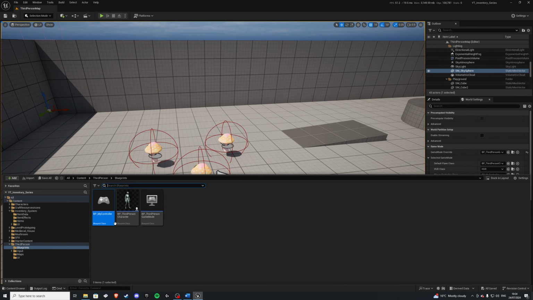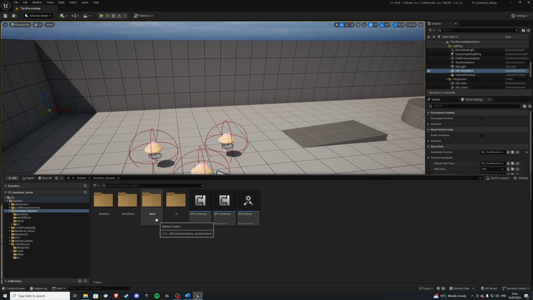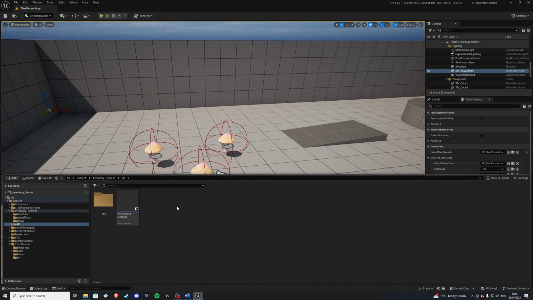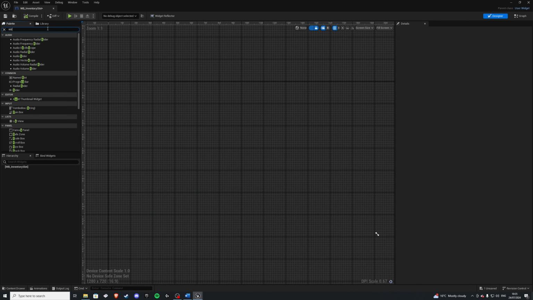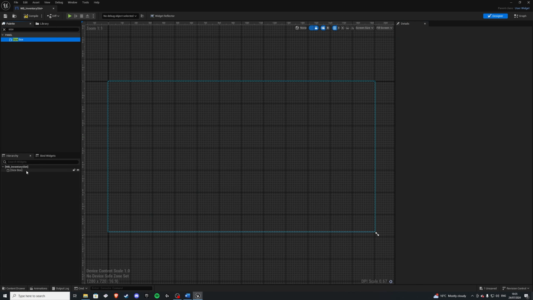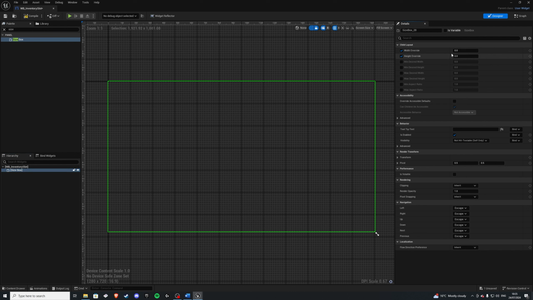Next, let's go ahead and create the UI for our inventory. So go into your inventory system folder, your UI, right click, go to user interface, widget blueprint, user widget. And this widget will represent every single item in your inventory. So let's give it a name of inventory slot. Inside here, we want to add a size box, and we are going to override the width and the height. So let's do 70 by 70. And let's do desired on screen.